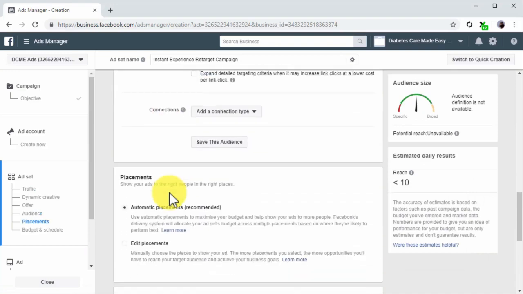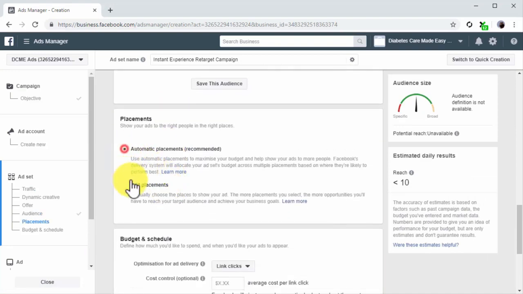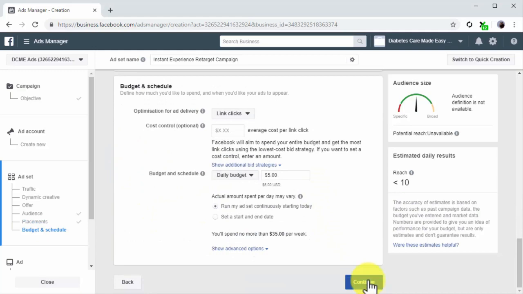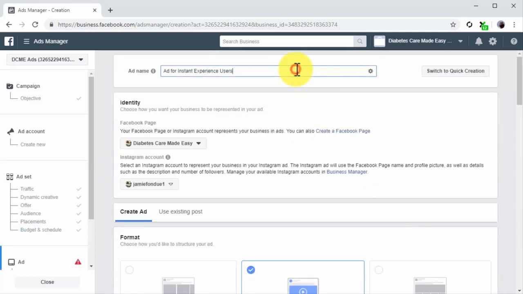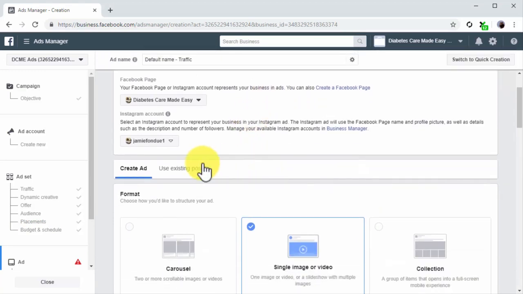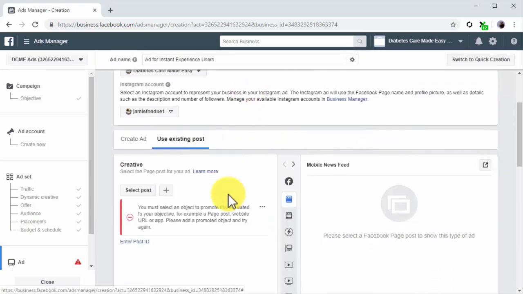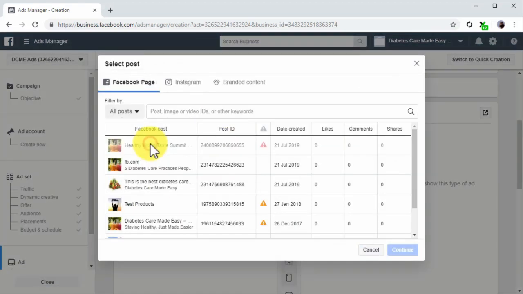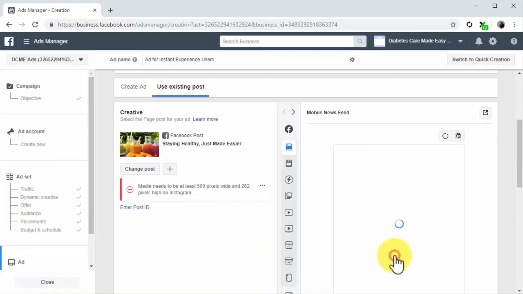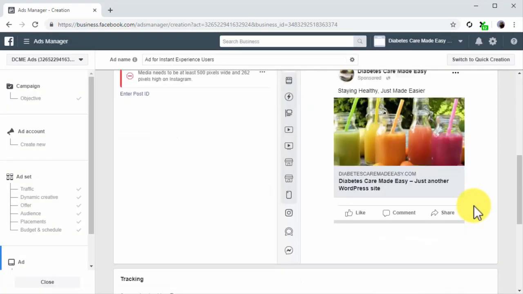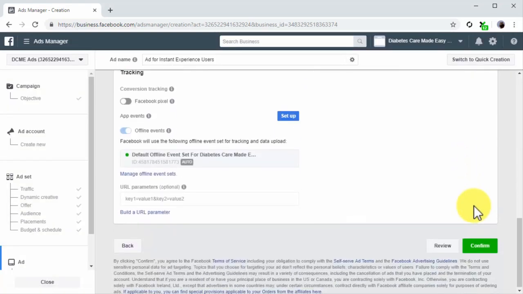Now set up the campaign's placements and budget, and click on Continue. Next, enter a name for your new ad and start creating your ad creative. In this example, we will click on Use Existing Post to select the popular page post with a link to our website. Next, review your ad setup and click on Confirm to finish.